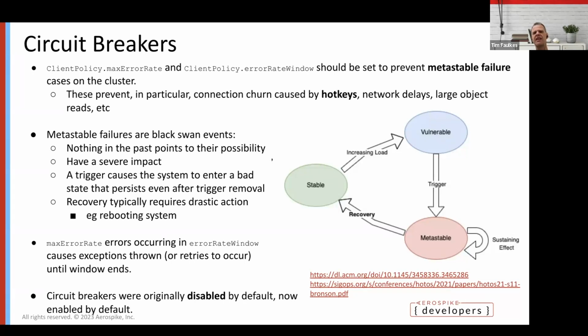But a trigger at that point, be it something like I'm writing a lot of big records, I'm accessing keys that are particularly hot, I've got a network delay or something. It's some black swan event that causes a trigger. And that forces you out of a vulnerable state and into a metastable failure state. Now, the problem with these metastable failure states is they are self-preserving. As you try and fix it, it actually worsens that.